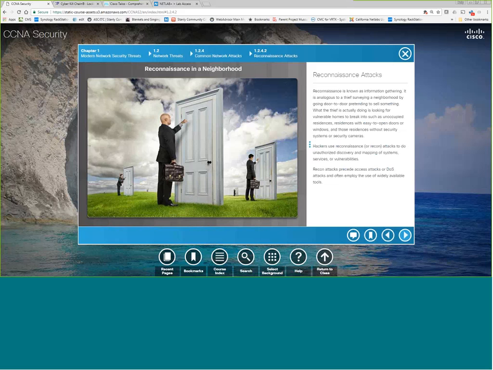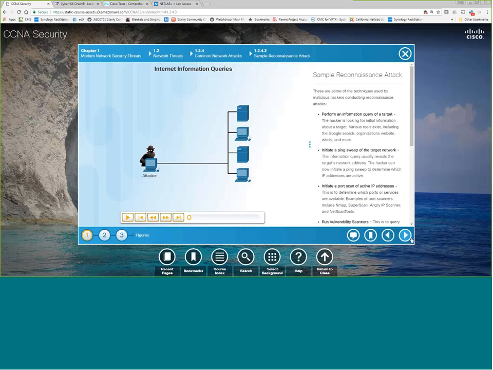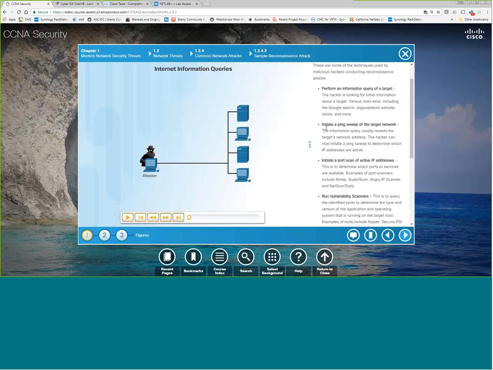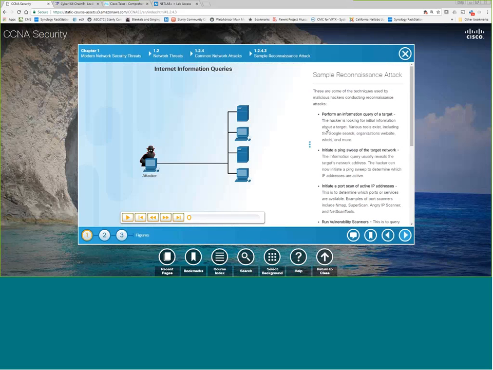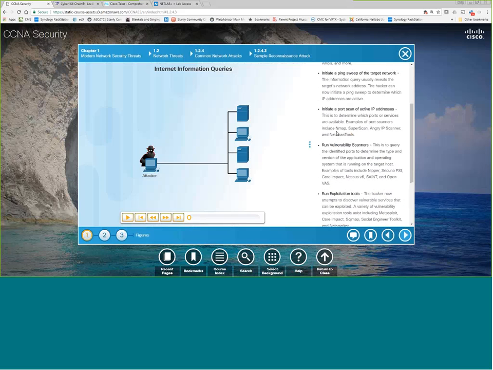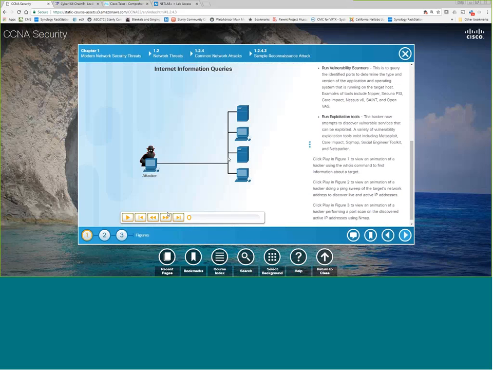So reconnaissance attacks can be everything from ping sweeps. It can be something as simple as looking over the website of an organization. It can be whois lookups. It can be doing searches across the internet for information on the company itself, about mergers or about changes in management.